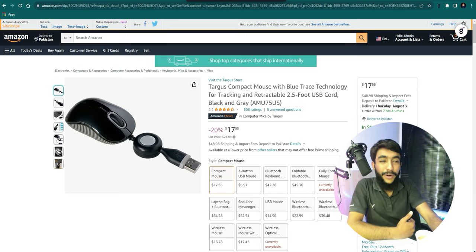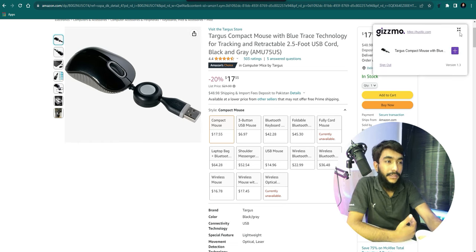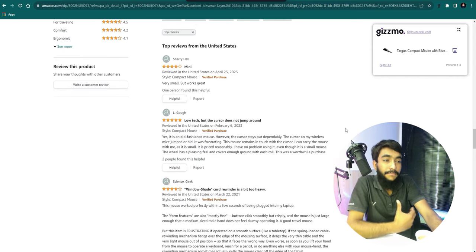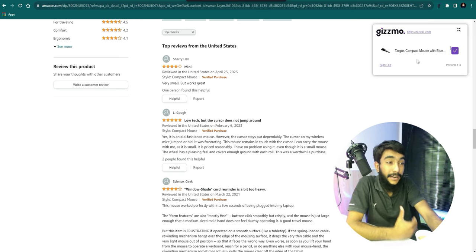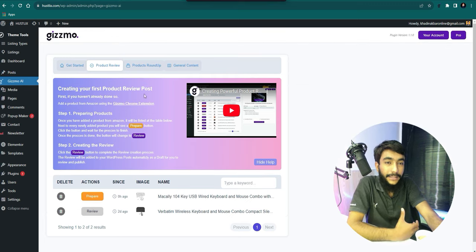Now you just have to browse through Amazon, select your favorite product or any product you want to promote, and then just hit this icon, or this icon, and then hit the add button, and the AI tool that we are going to use in this video will create a complete review for that product. From here, you just have to select the pictures and do some modifications, and it will publish the review of that product on your blog like this one.